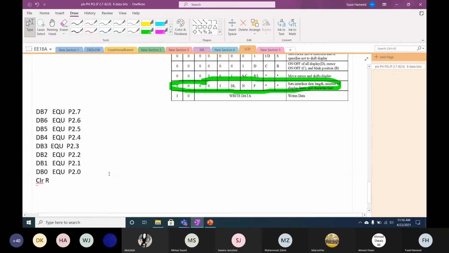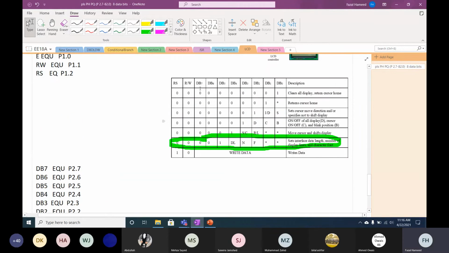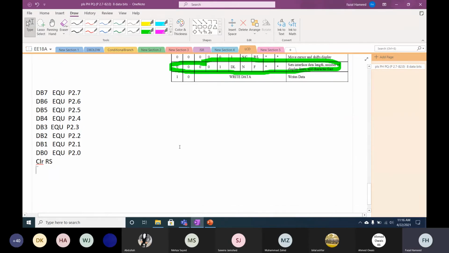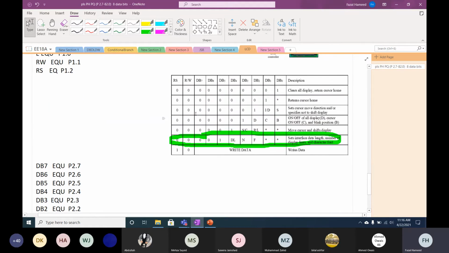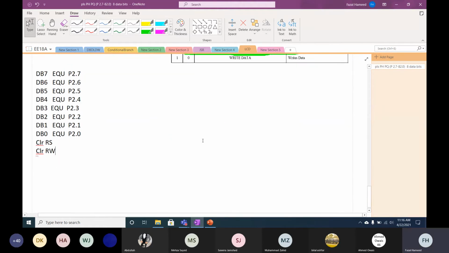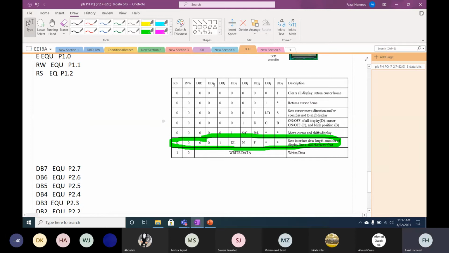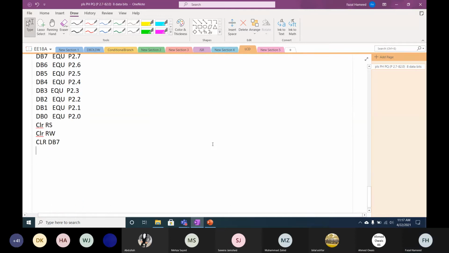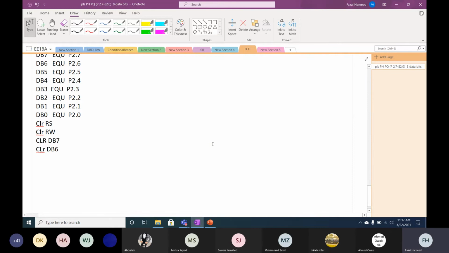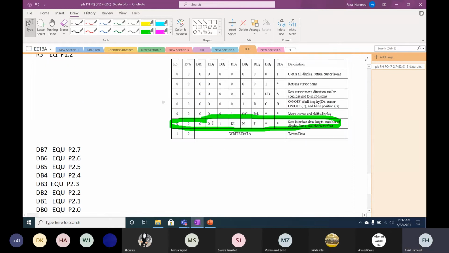clear RS, RS should be clear, clear RW, clear DB7, clear DB7. Then what about DB6? Clear DB6. And okay, what should be the value of DB5?